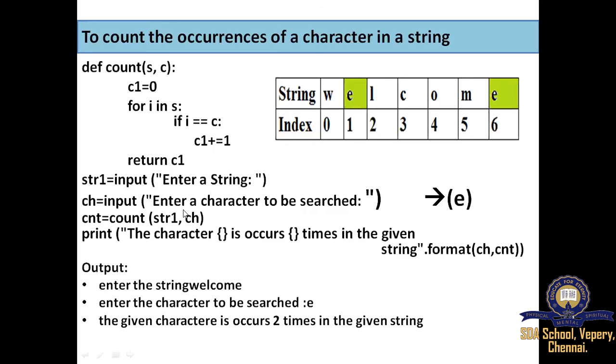Right? These required arguments will be passed on to your user-defined function called count, where the str1 argument is being passed to S, and ch is being passed to C. What does S contain now? The string welcome. What does C contain now? The character E. Clear?